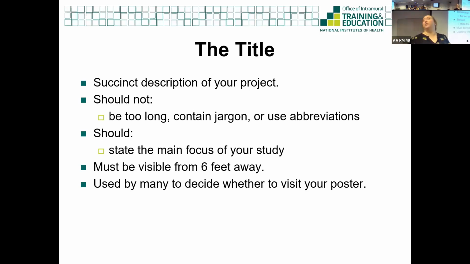So the ideal title should be succinct. It should summarize what you do. The best titles, I think, are a declarative sentence telling you what you did and what it means. But it shouldn't be too long. It should not have abbreviations in it that people won't recognize. And it shouldn't have really complicated jargon words in there either. It should state the main focus of your study.